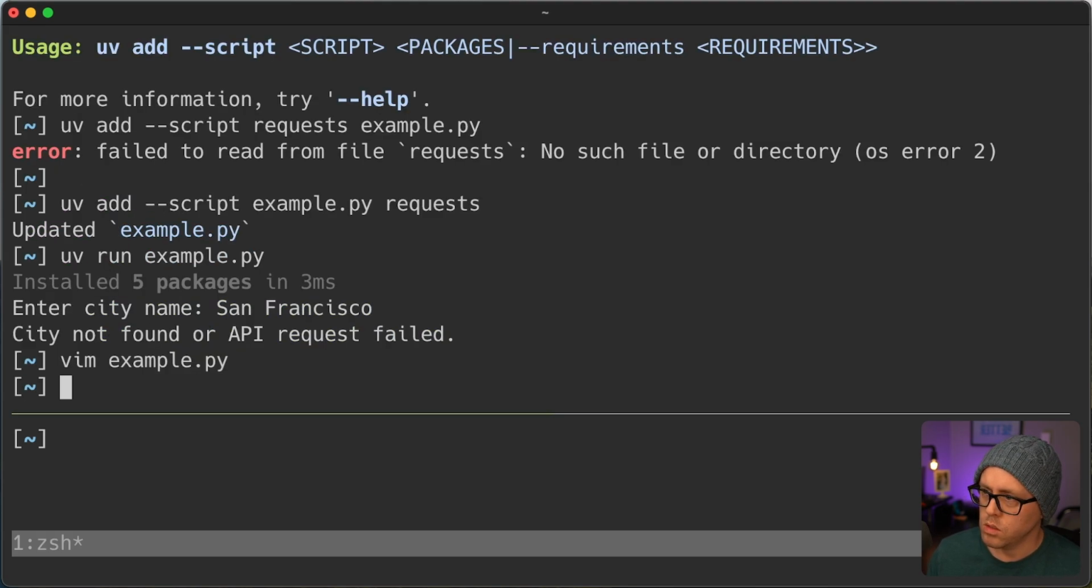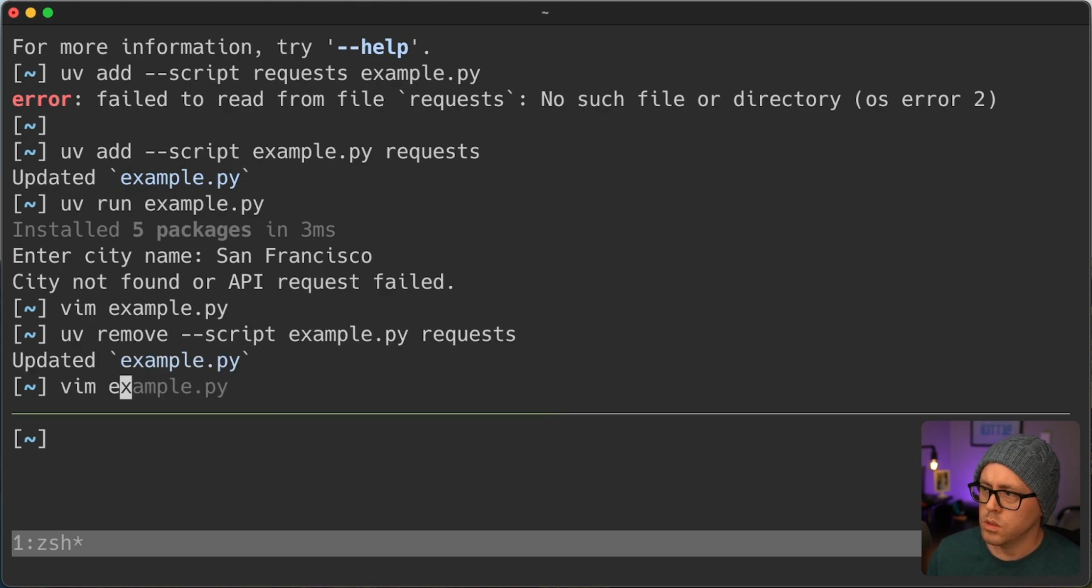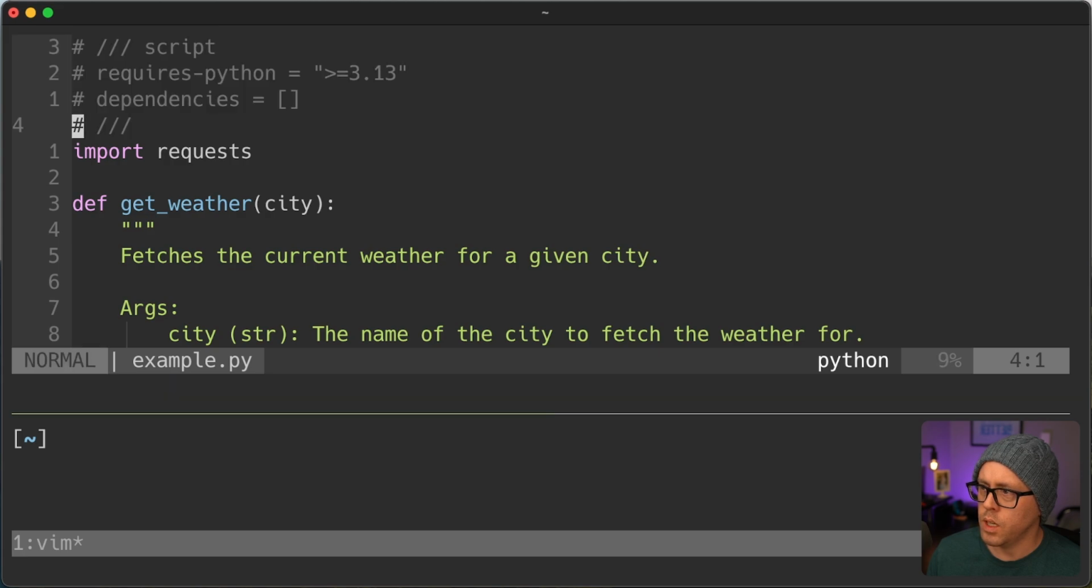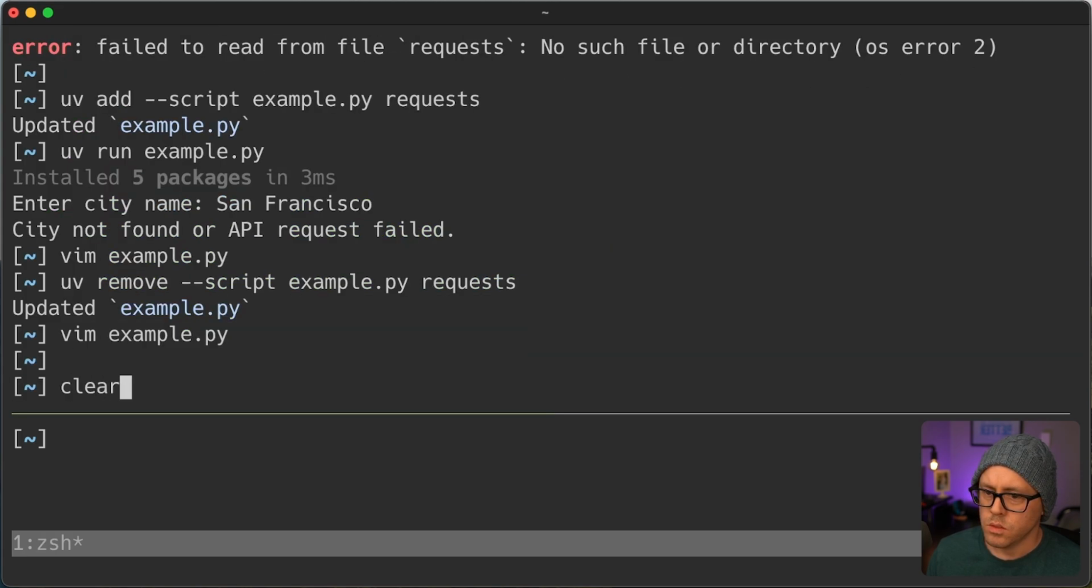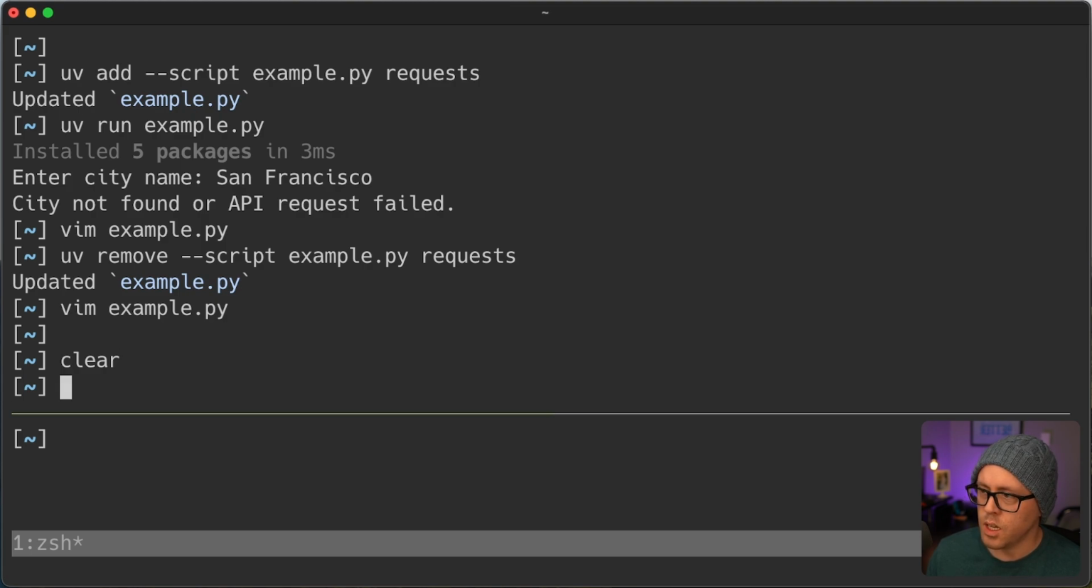Nice. So if we do UV remove, it's updated my script and that's gone. That's really nice. I could see that becoming very useful, especially in CI/CD or GitHub Actions, where you can have standalone scripts that specify their dependencies right within the script. I'm definitely going to try that out in the future.